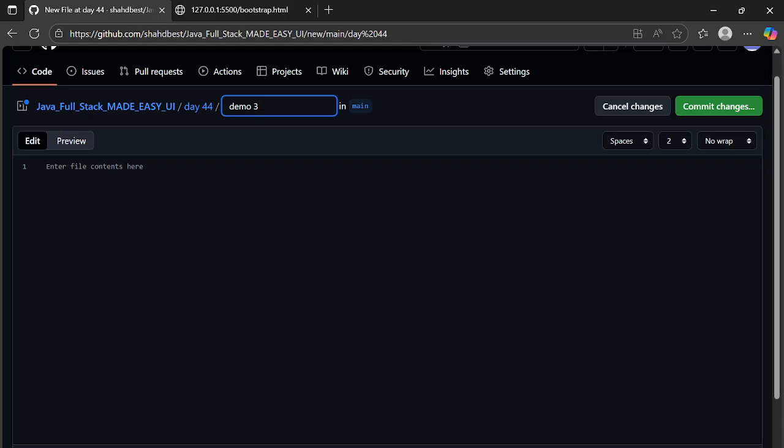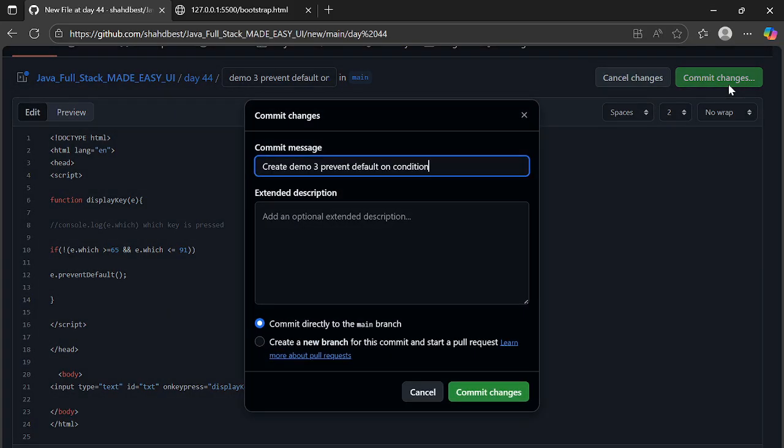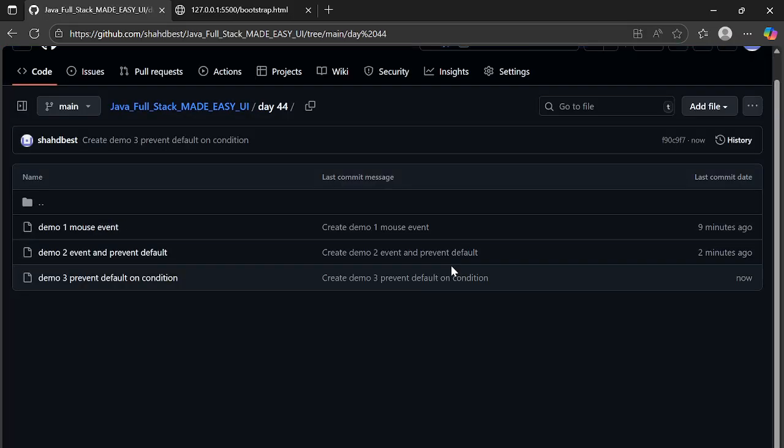Demo 3, prevent default on condition. So it's a capital case letters only text box that I have created now. That way we can fire the key events and also provide validations as well. Your events can be generated for anything that you like.